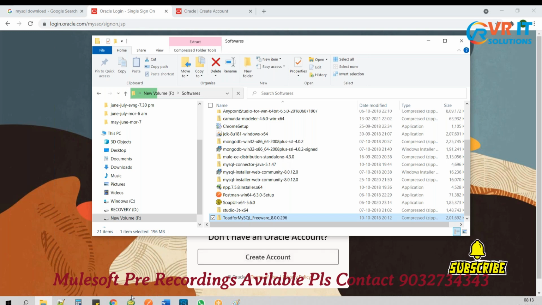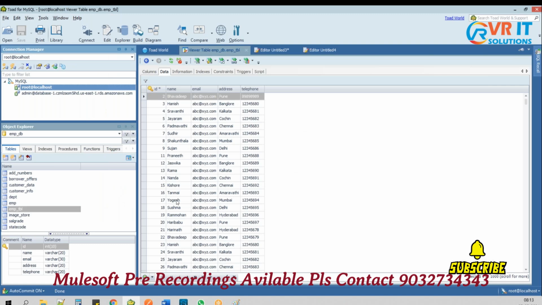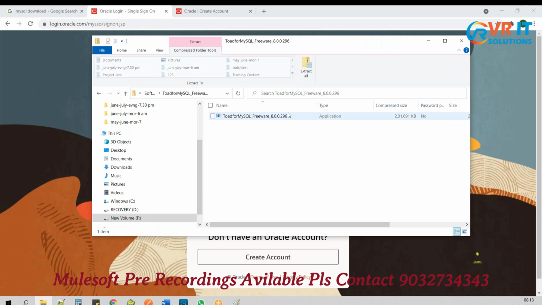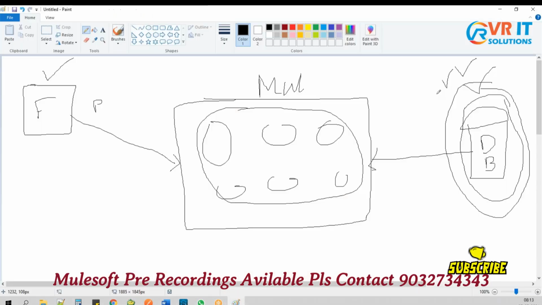You will get Toad for MySQL like this, what you are seeing in my system. This will appear in your system as well, but it should be without any data, just a blank screen will appear. This should be an application. Just double click on that. I will provide you these two attachments after completion of the session. Just install these two in your system because for practicing we need to have a database.